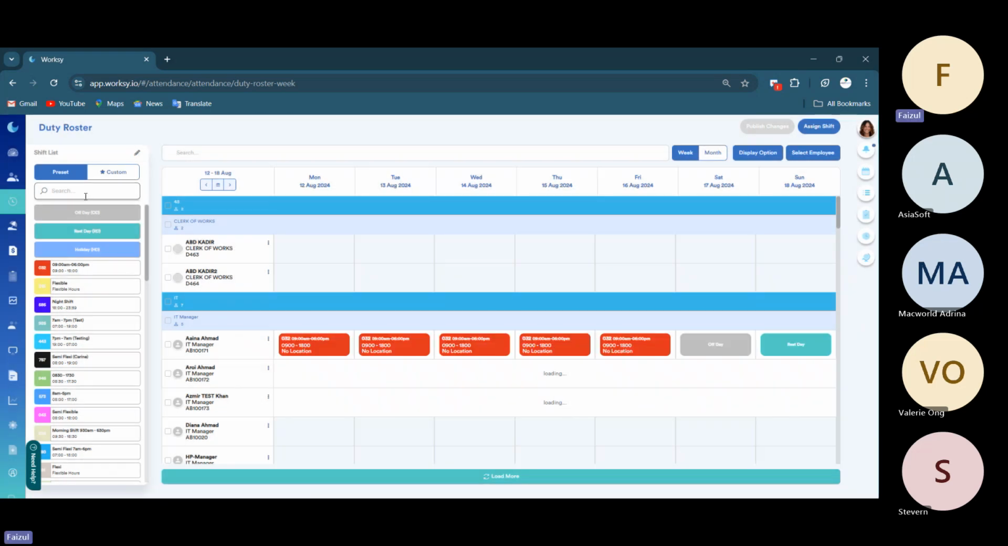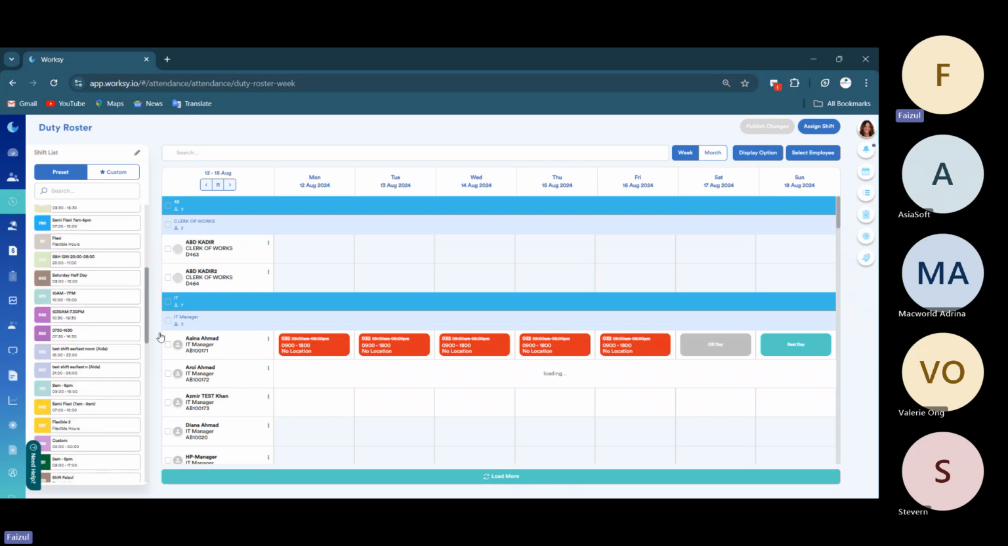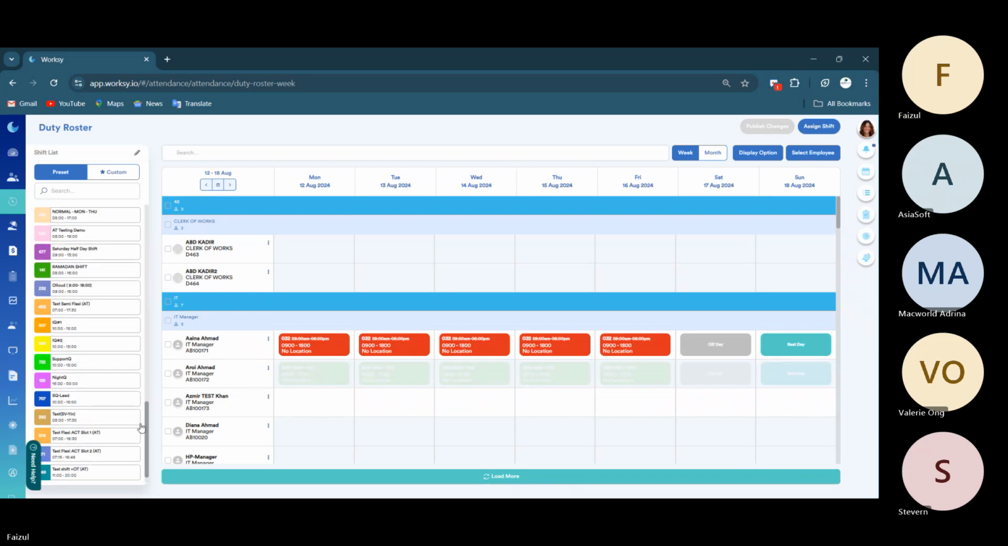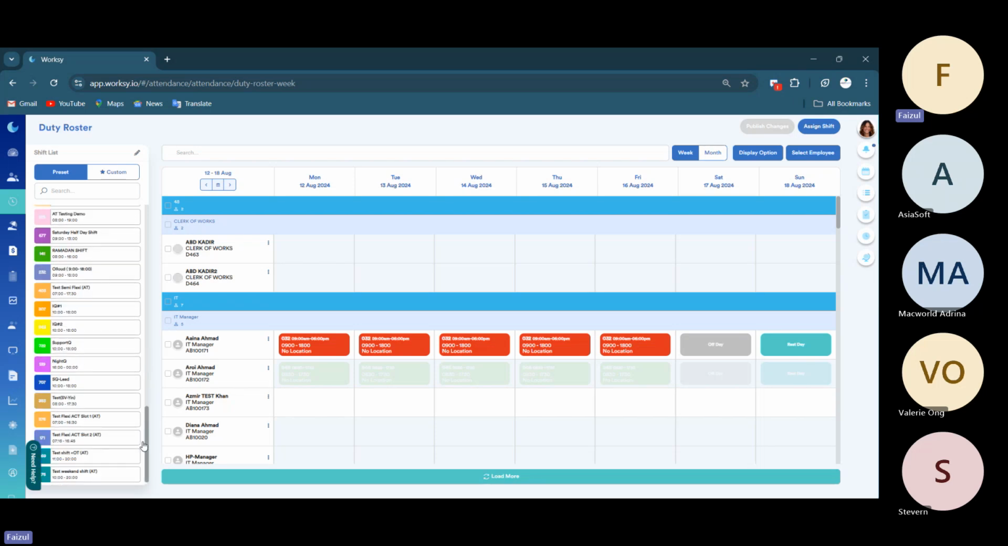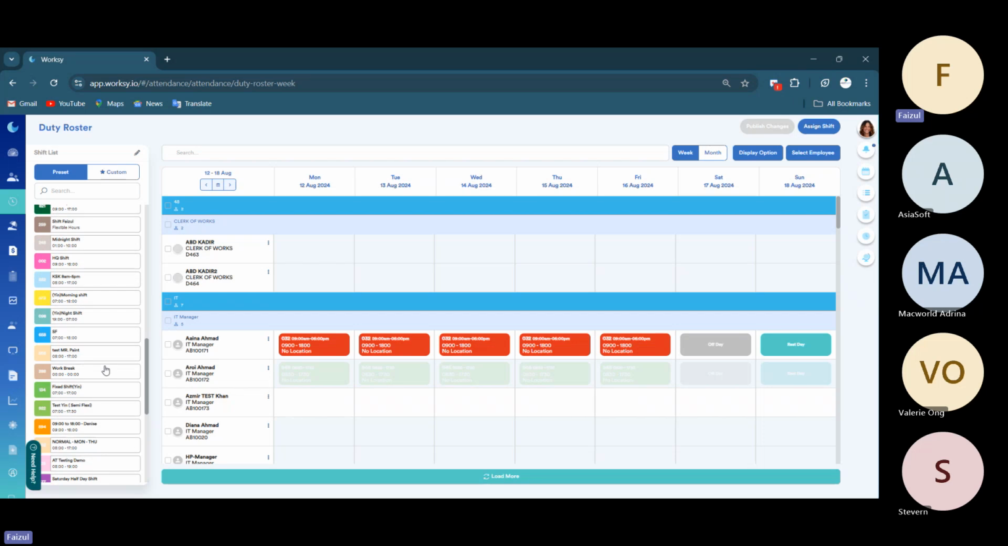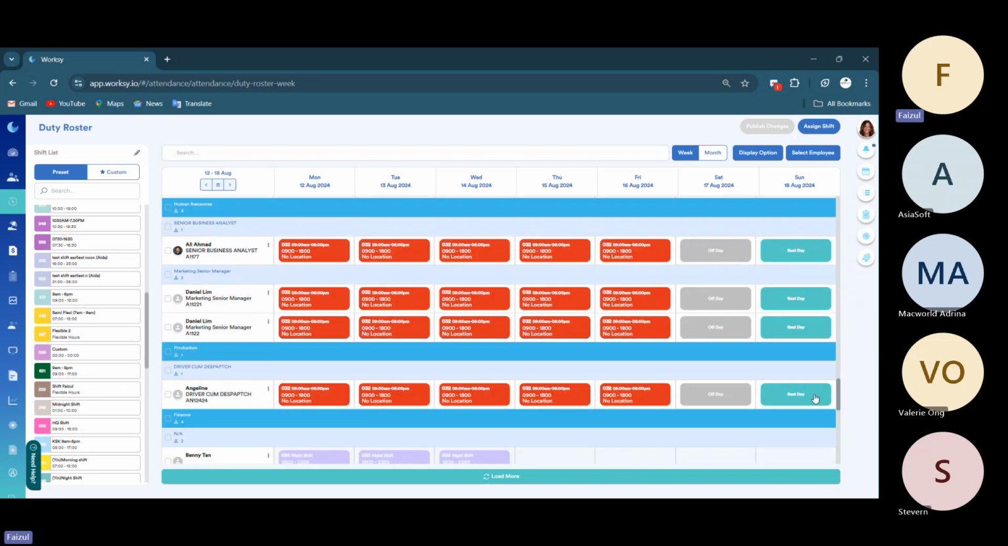On the left menu, this is the list of all the shifts. It depends on the shifts you created. So maybe 10, it will show you 10 shifts here. If more than 10, it will list all the shifts here. It is not listed in one list, but separately based on your department.